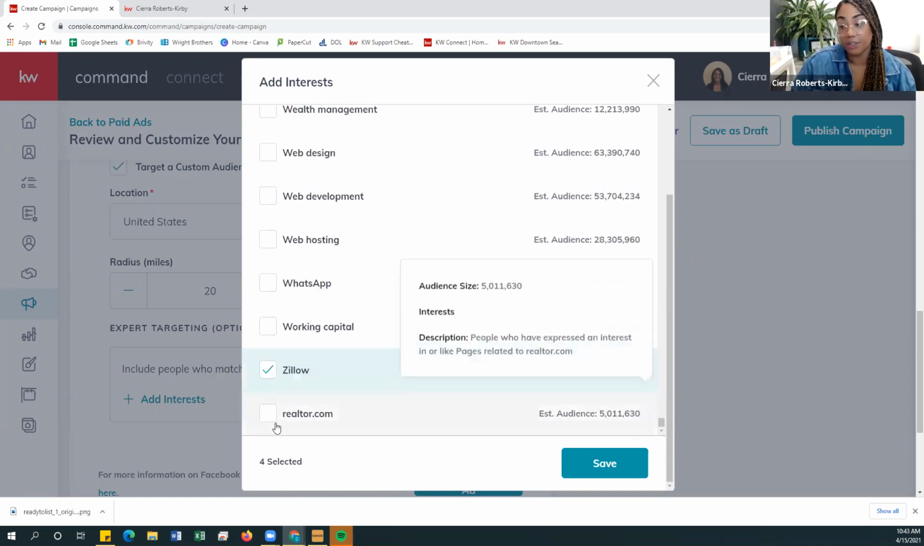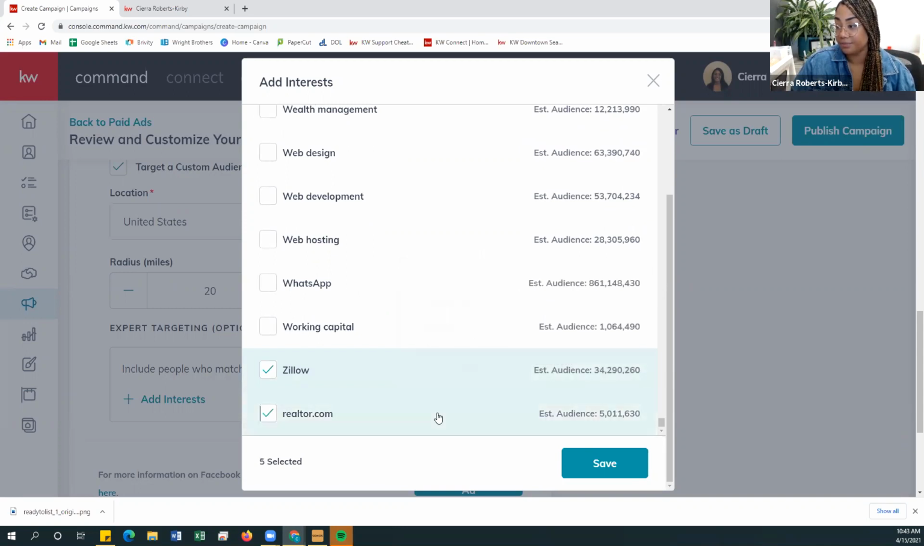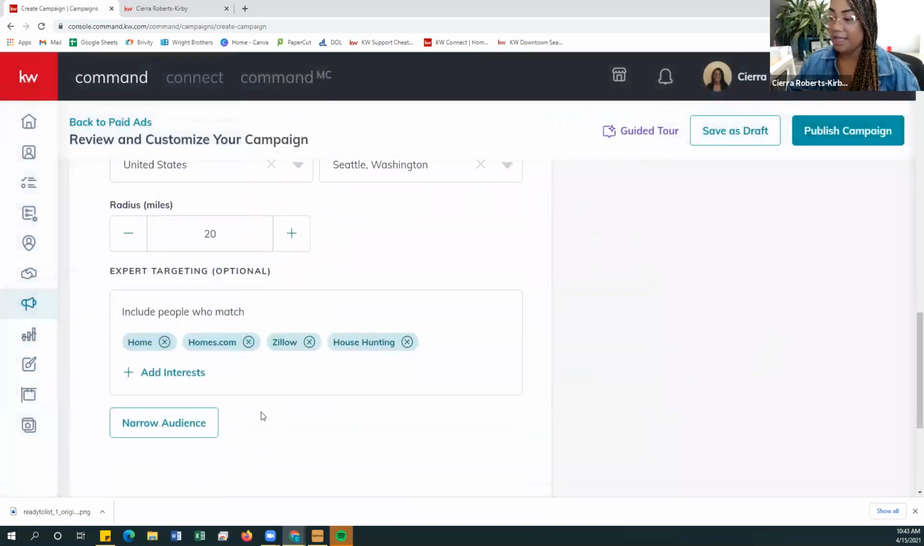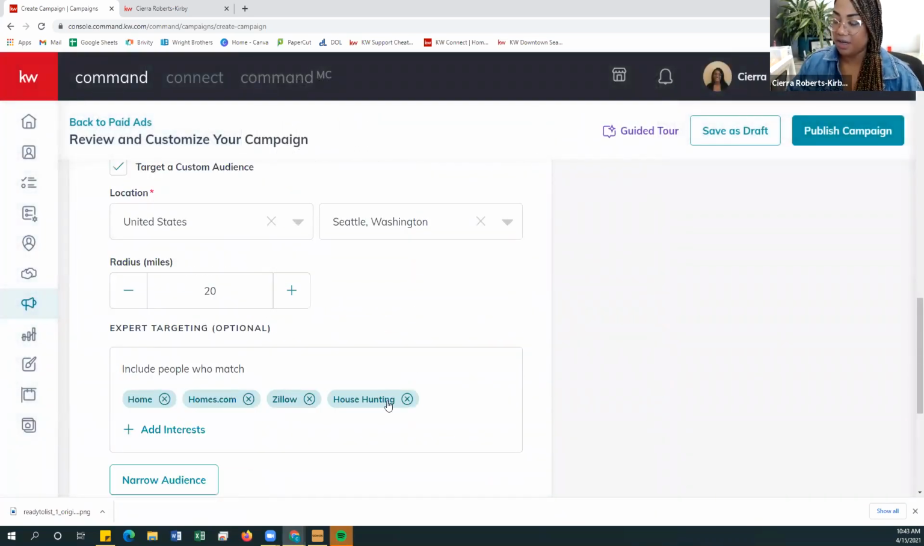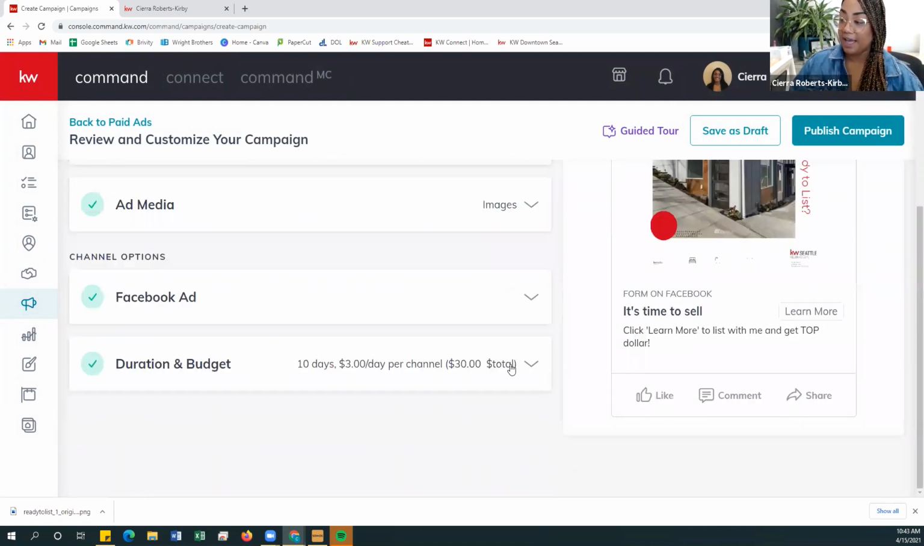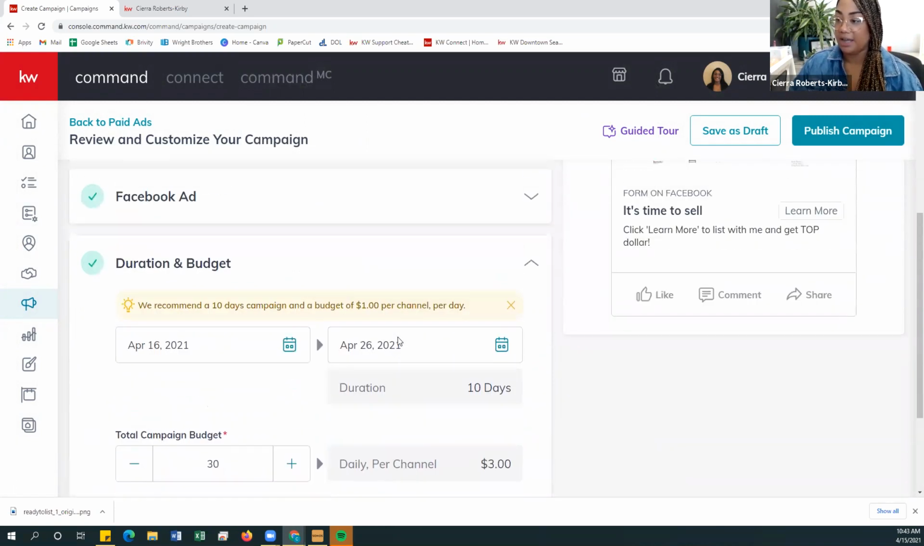So I'm just on realtor.com's in there. So we'll save that. And then again, if you're interested in not having some of these, you can also exit them out. Like, oh, I accidentally pressed house hunting, I don't want that. You can get rid of it. And then we're going to save Facebook ad. And then last but not least, again, we are going to create the duration and budget.